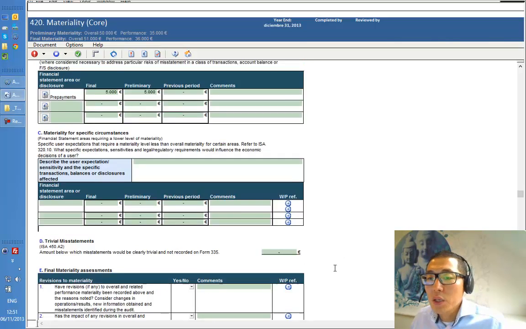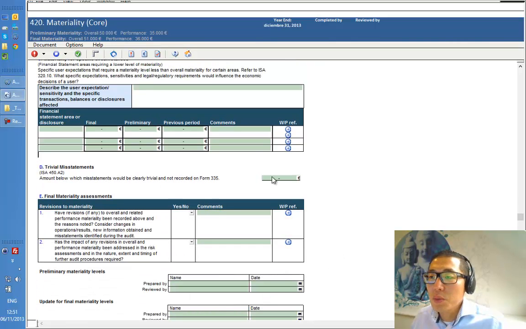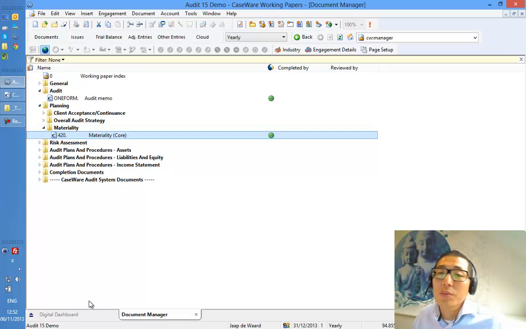Then here we have the trivial misstatements. That's the amount that, sorry about that, any misstatement smaller than this amount should not even be documented. So let's say I'm going to go with 2,000 euros in my example. Okay, that's the materiality. When I'm done with that, I can just click my home button and that will take me back to the working papers document manager or the dashboard.